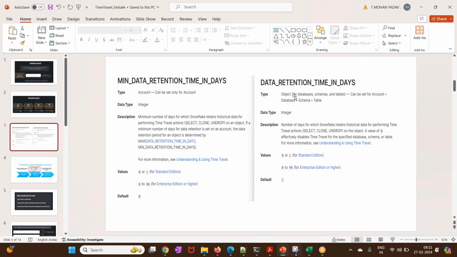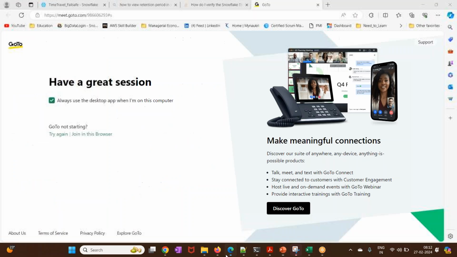Let us consider you have created one database based on the account, and you don't require any retention policy for that particular database. You can use the parameter DATA_RETENTION_TIME_IN_DAYS. You can set this either at the account level, as well as at the database, schema and table level. If you set both values, the one considered is the maximum of DATA_RETENTION_TIME_IN_DAYS and the minimum retention; whichever is greater will be used. Okay, let me show you that.